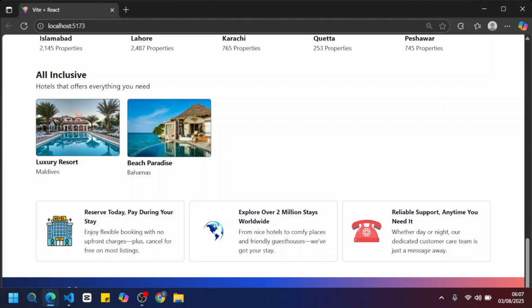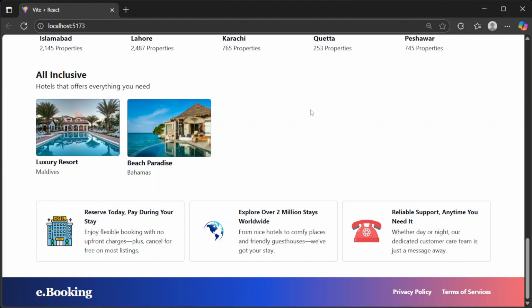And on the extra large screen and above, the cards will be in horizontal order. The logo will be on the left side and the text will be on the right side. Now that we understand what we are going to build, let's get started.